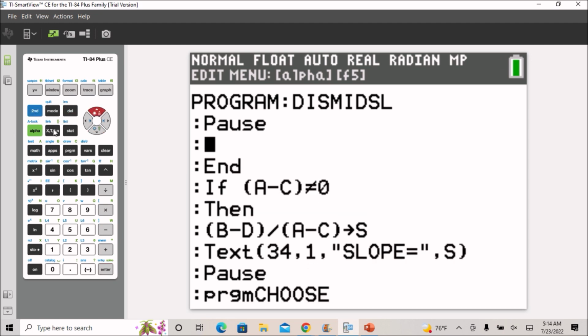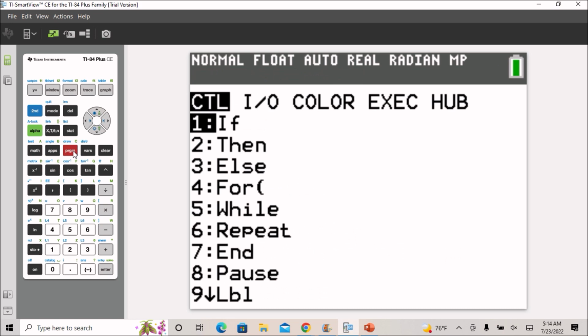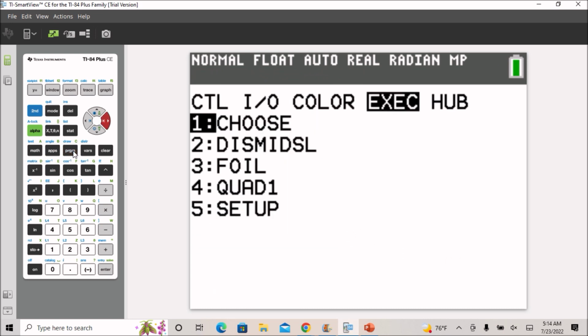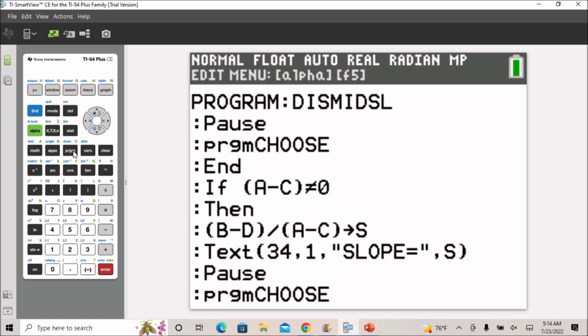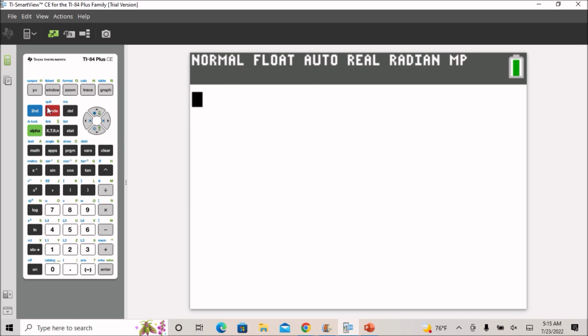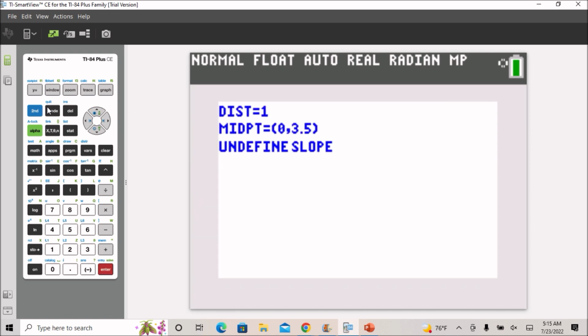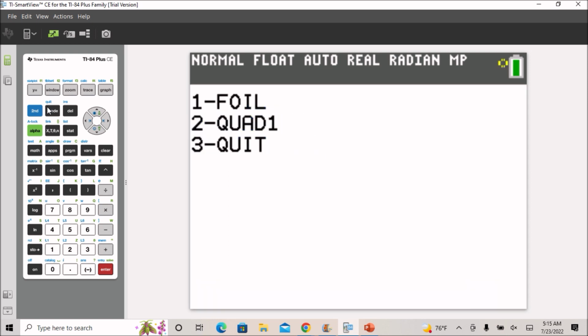This is why the first program was so long. It took about 30 minutes because I was tired. So I did a choose program. So now I'm going to go run it for both scenarios. So I'm going to do 0, 4, then I'm going to do 0, 3. It says undefined slope, and enter. It brings up a choose program, which I don't have distance, midpoint, and slope as a choice, but I'm going to change that.